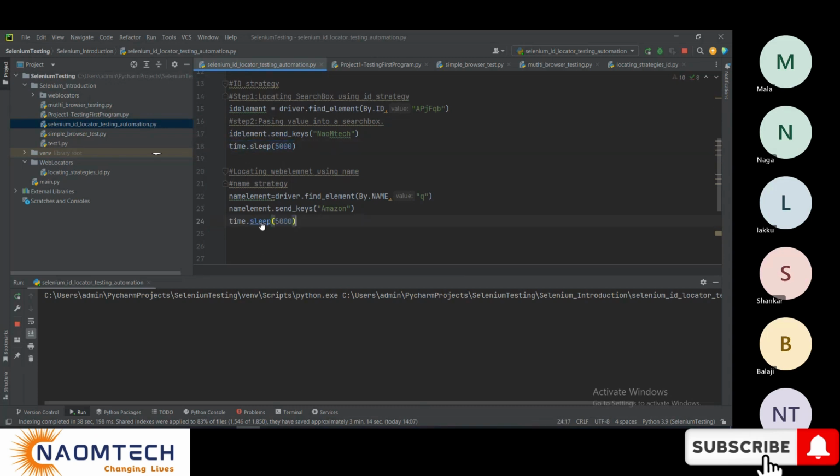See, if we are able to pass the text to that search box, we are well and good, and we are able to locate that search box properly. Else there is some problem with the strategy. Just modify or change that strategy. That's all, friends. Nothing more than that.